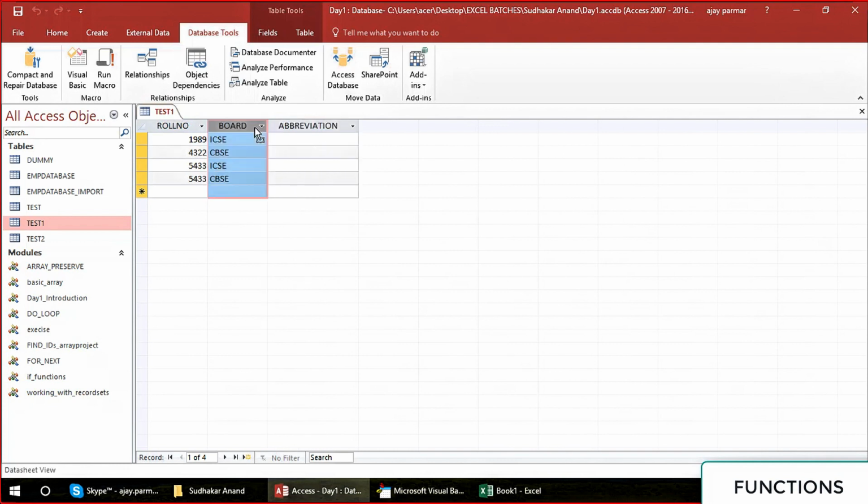Now, if you have a question, can we not create this field in VBA? We can do that. But we haven't learned the SQL queries right now. But we can create the table. There is no problem. We can definitely create a table in VBA which can have roll number, board, and abbreviation. Okay, and right now I have just created it. Now let's go and insert the abbreviations in this record set. The name of the record set is test one, you know that.